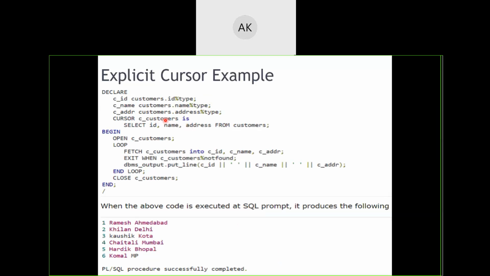So here I have kept a program wherein I have tried to create a cursor for this particular select statement which we have earlier referred. Now to use them, first we have to open them in the body. After opening, I don't know how many number of rows are there, so I am using a basic loop, and in that loop I am trying to fetch the customer's cursor into CID, CNAME, C address.